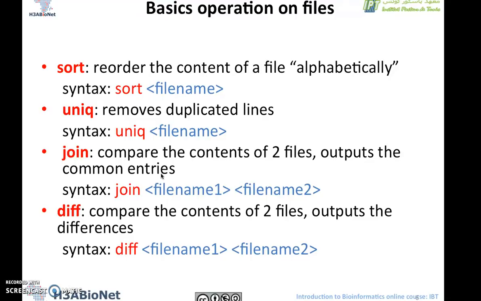Diff is a command that allows you to output the differences. So it's exactly the opposite of what join does. Instead of outputting the common entries, it's going to output the differences between two different files. So the syntax is again the name of the command, which is diff. It can be followed by some arguments, and you should give it as an input two different files because the operation is going to be done on two different files.